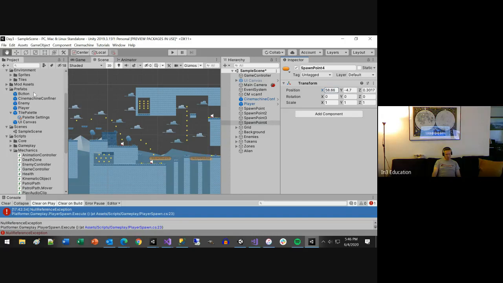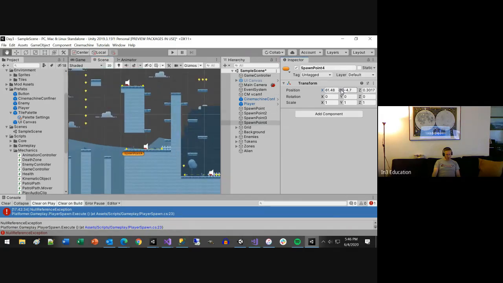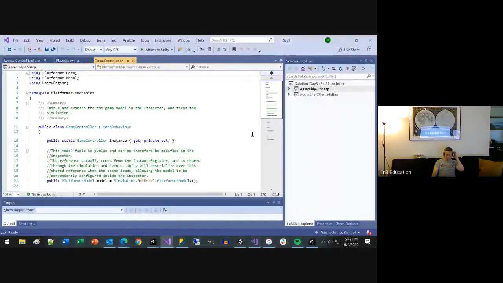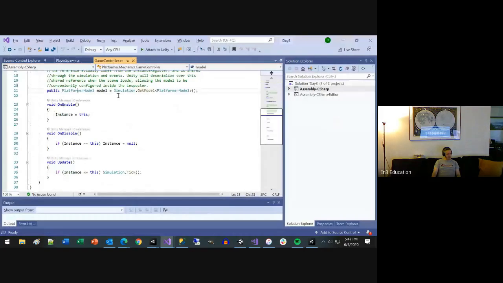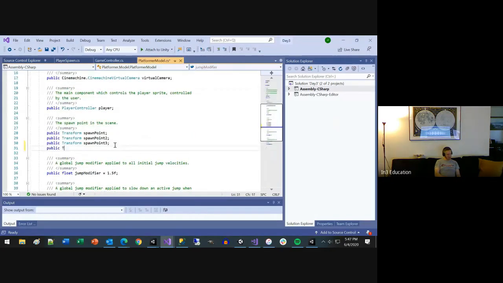Let's go ahead and put the last spawn point right here. Notice when we come back to our game controller, we don't have a 4th spawn point, so we want to double click on our game controller and go ahead and put that in. If you recall, the spawn points were actually in platformer model. This is where we put in our 4th spawn point.